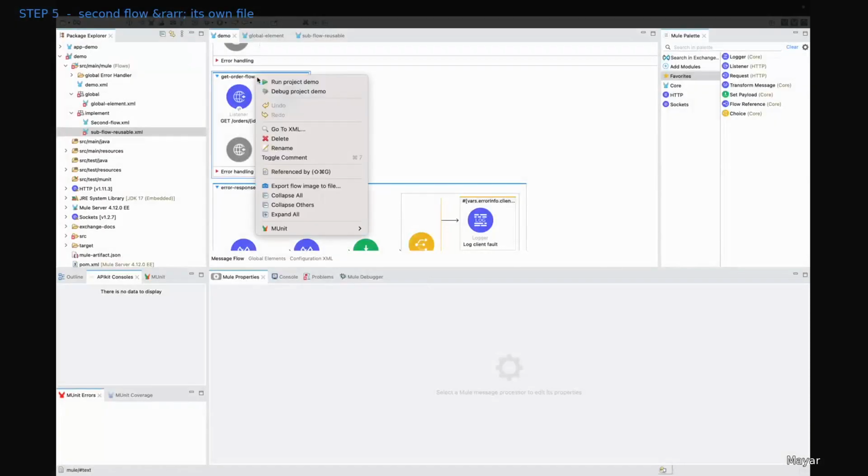Step 5. The second flow. Same process again, so I will keep this short. Select the whole flow element, cut, paste into its own configuration file, save. But here is the judgment call worth making. Not every flow needs its own file.